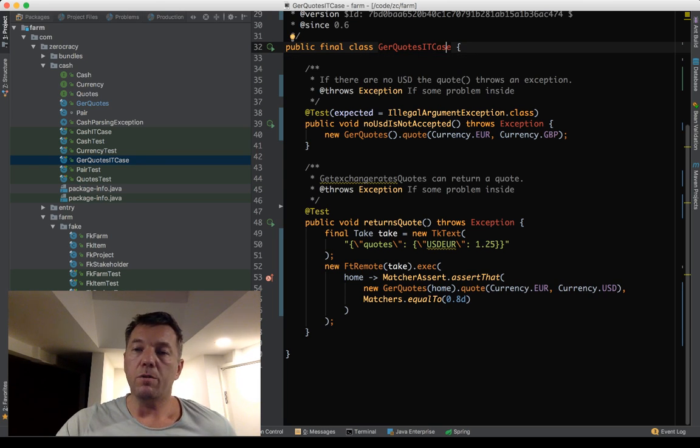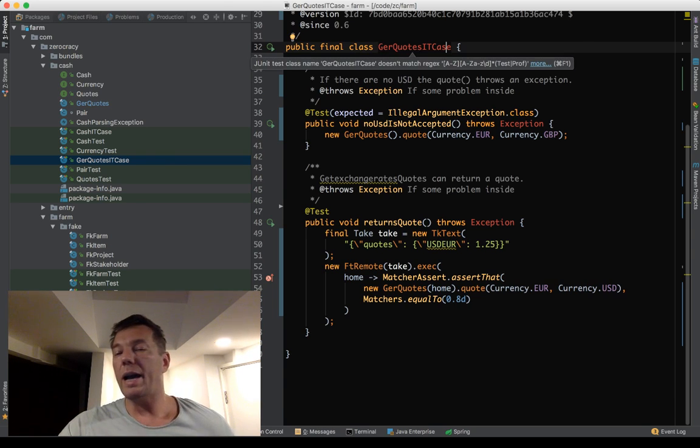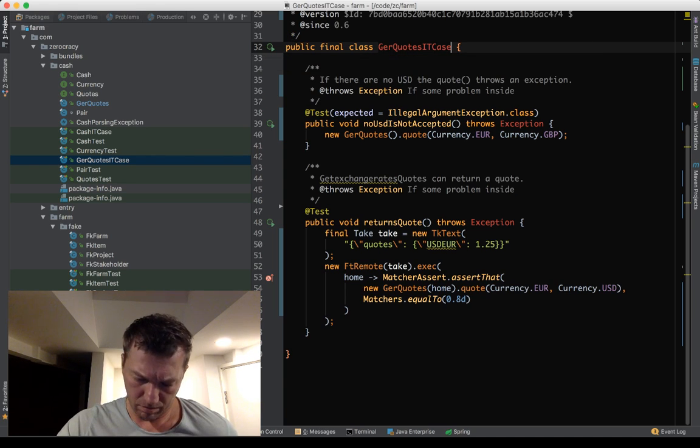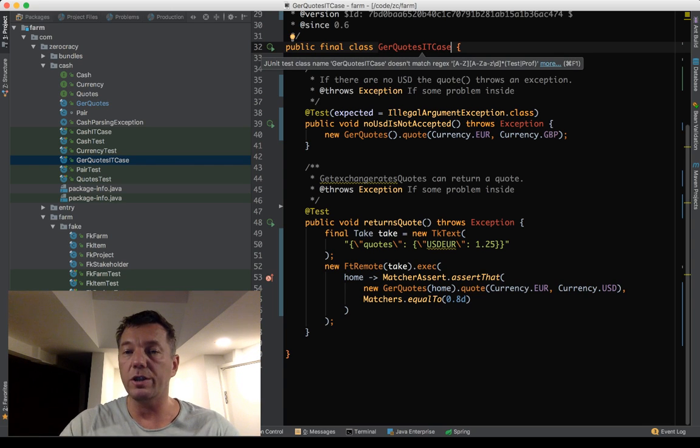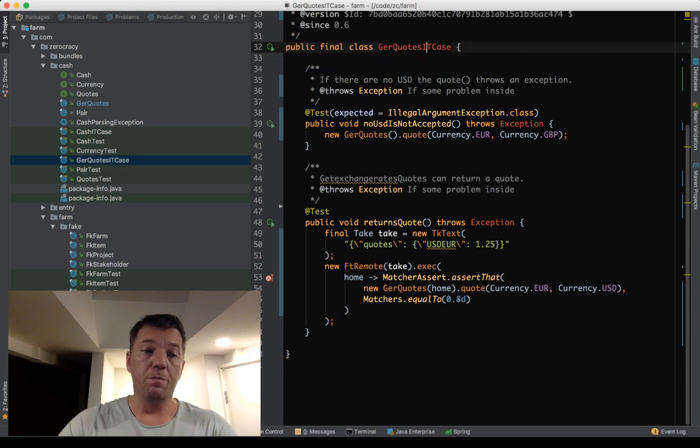So normally you name your tests with the suffix test, but if you call it IT case, then it's not going to be executed by, what's the name of the plugin? Surefire, and yeah, there are two plugins for Maven. I don't remember the names. The one runs unit tests, another one runs integration tests. So they are being executed on two different phases of Maven cycle. So we can perfectly rename it to the test.